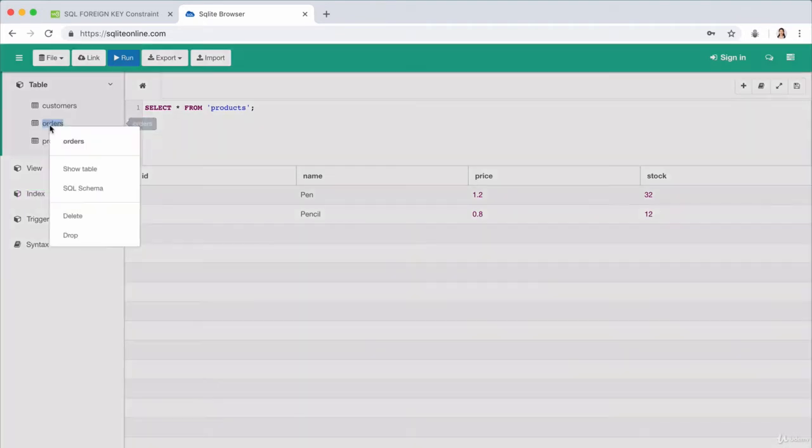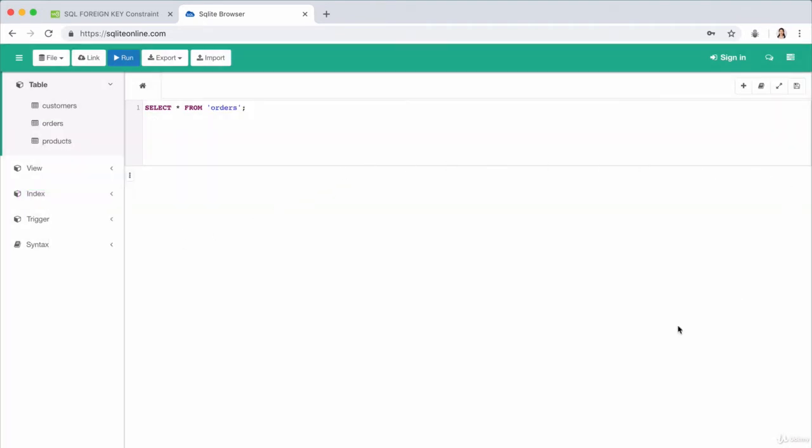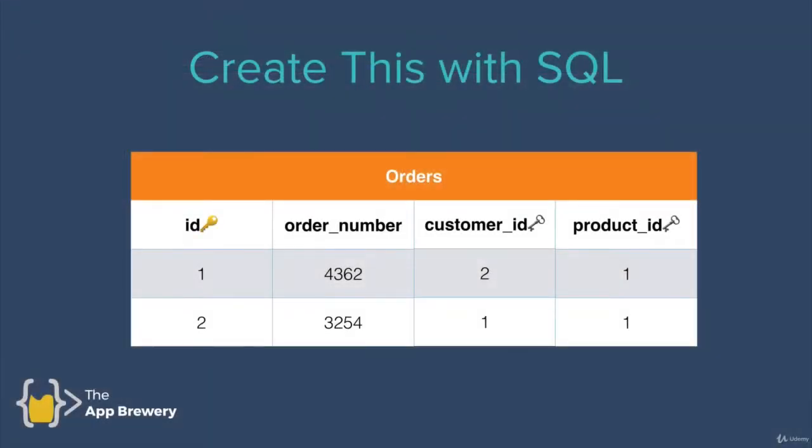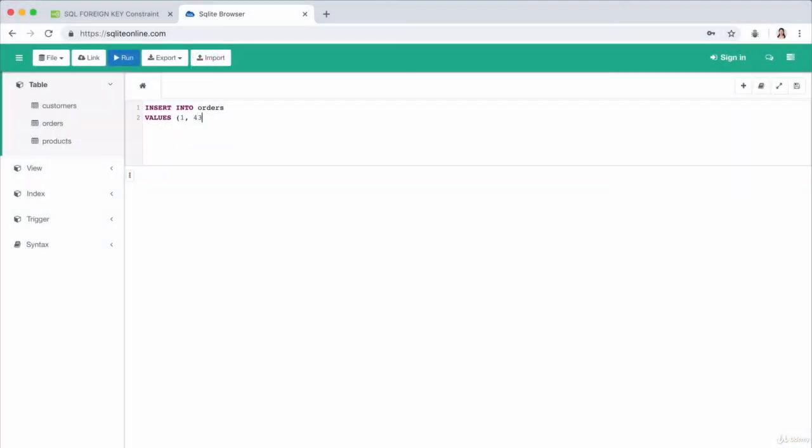By establishing those relationships, I can later create a much larger table where I join together all of the relevant records and all of the useful columns from all 3 tables that I need. So let me show you how that works by creating the first record. So we'll use insert into the orders table, and the values we want to insert are 1 as the order ID, the order number is 4362, the customer ID is 2, and the product ID is 1.